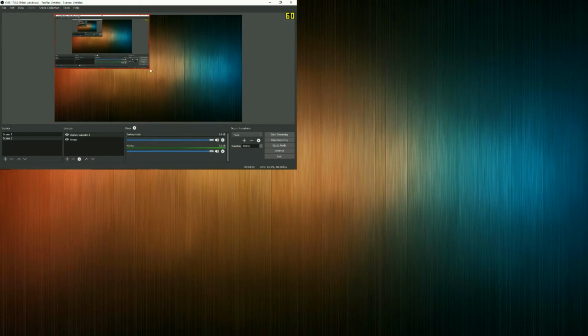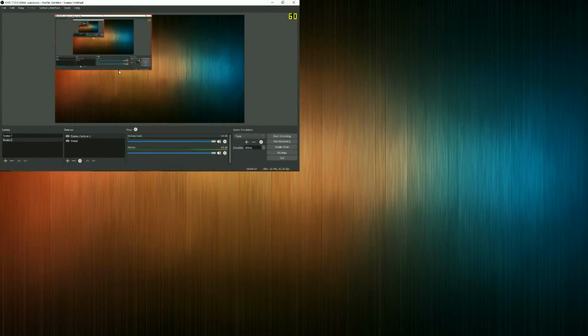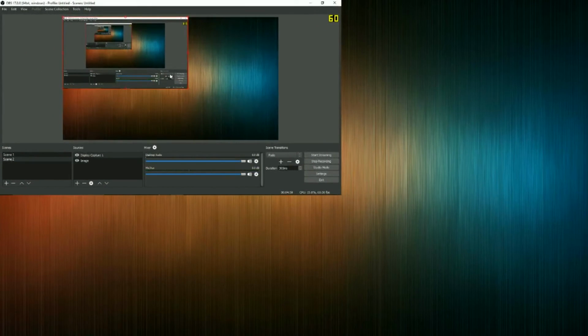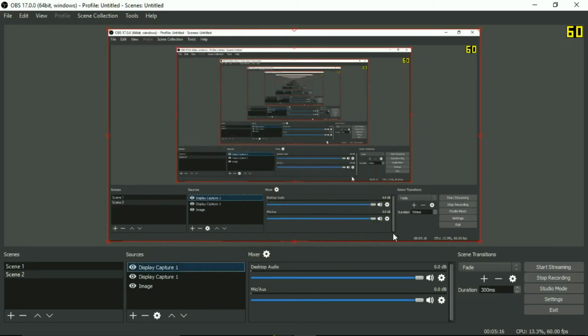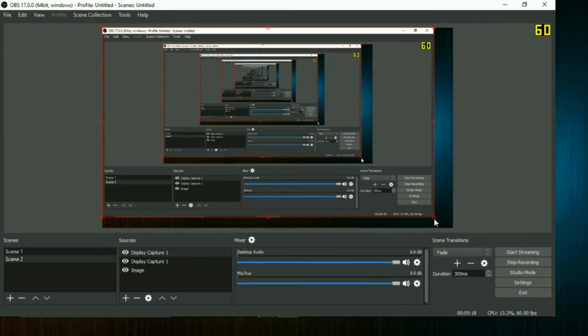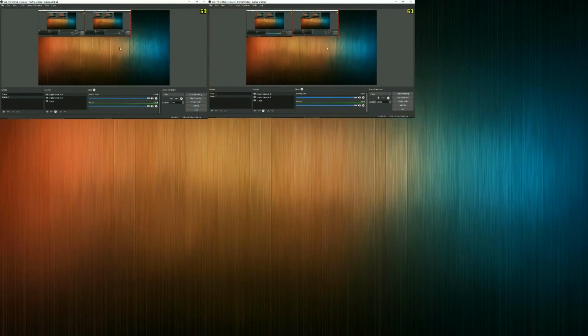It's pretty confusing if I do say so myself. But look, you can put your recording on the screen which you're already recording. It's pretty funny, and you can do more than one. So if I add another display capture, yep, and now I have two recordings.